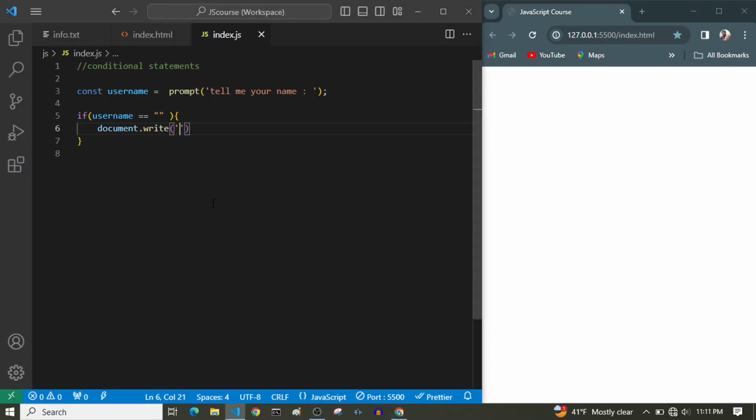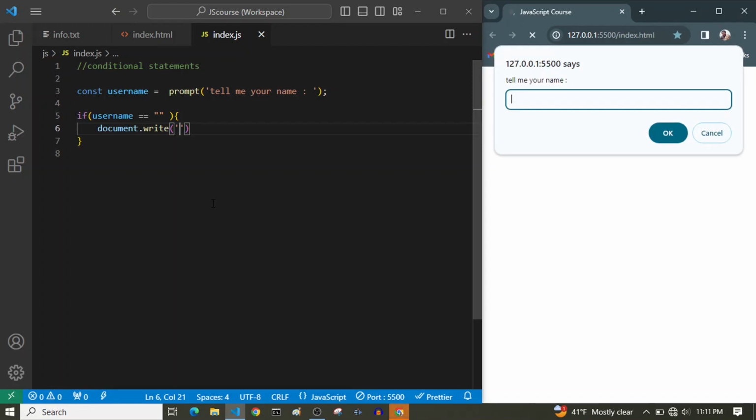So let's have a message here. If the username is empty, so if the user leaves this input field blank, we can simply say, you did not give me a name.